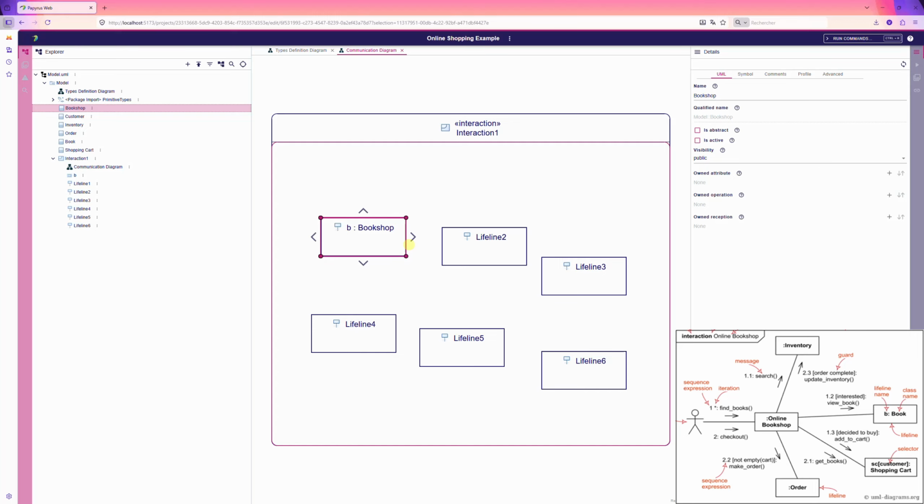Now let me show you the second method for editing this field. We've designed a specific approach. Select the type in the Explorer and drag it onto the target lifeline. For this example, I'll assign the customer type to the lifeline. As you can see, the property is automatically created and linked to the lifeline. We just need to edit its name.